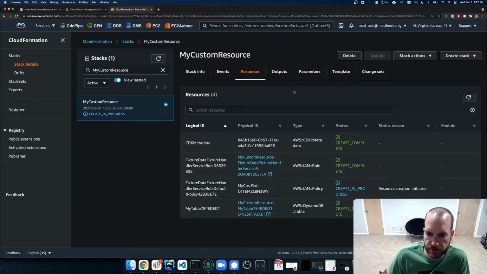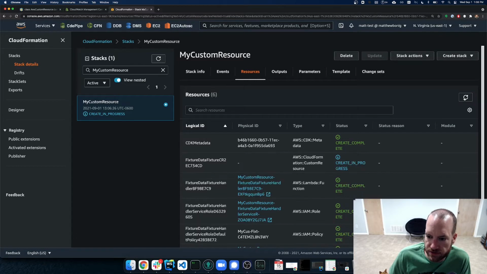Let's see what happens over here in CloudFormation. We've got some resources creating. My IAM role is all done for the Lambda, and my DynamoDB table is done. It's creating the policy now for that Lambda function, so this will just take another moment. We got our Lambda function loaded, so that's good.